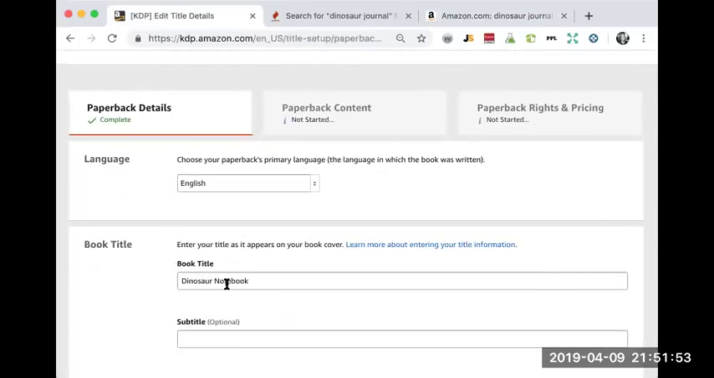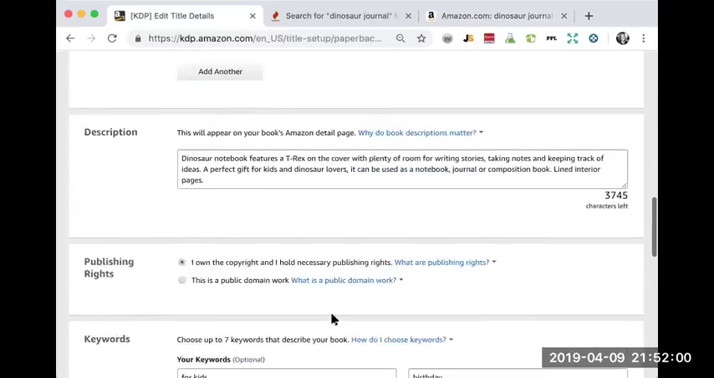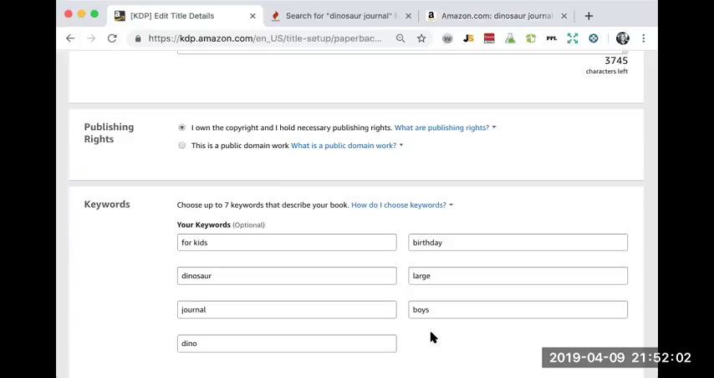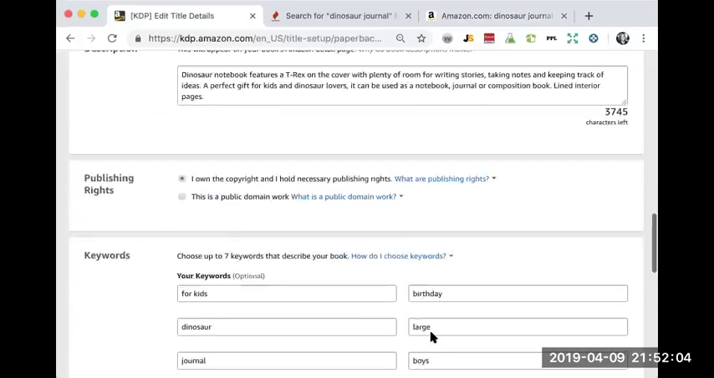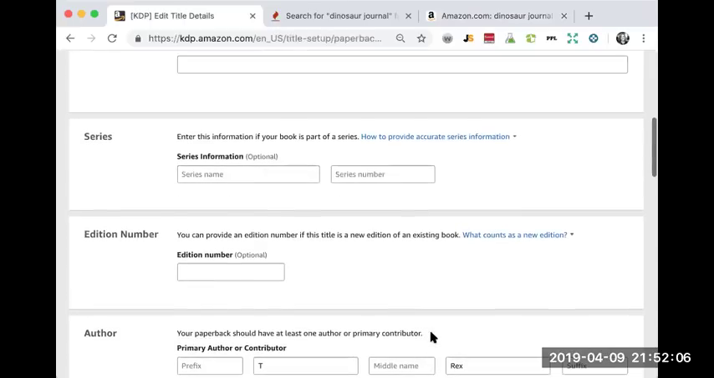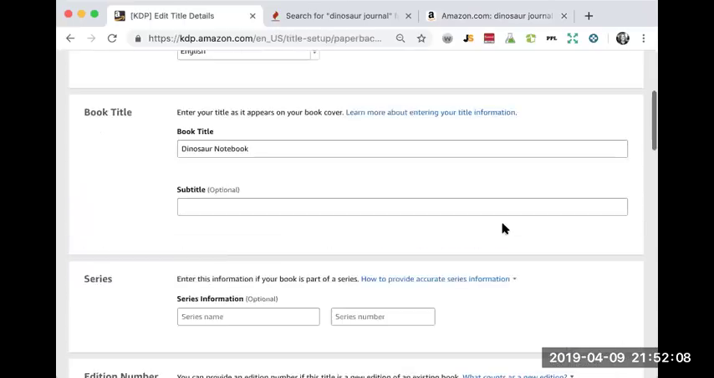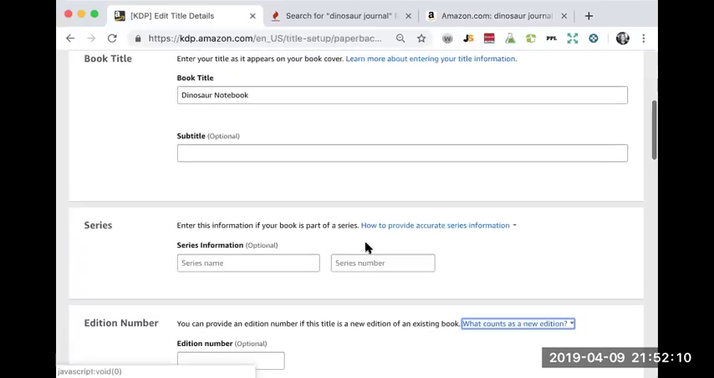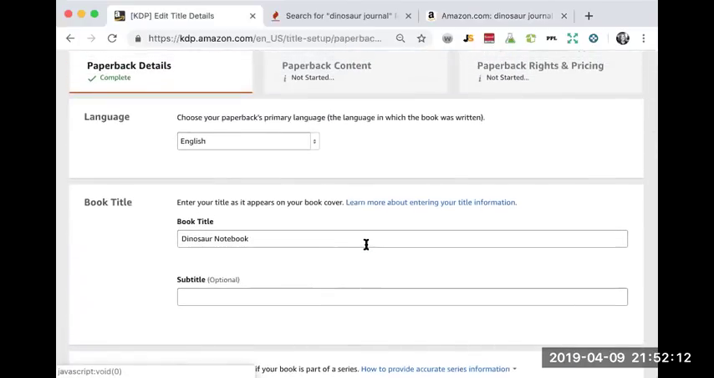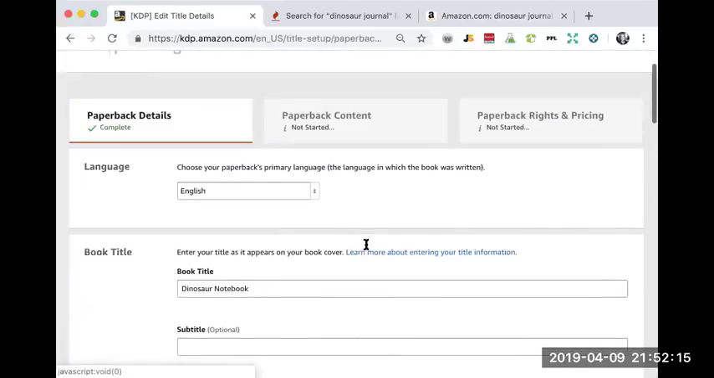If I was doing Dinosaur Notebook for every book, then it was just going to have the same interior. I'm using the same keywords. I just am going to have different covers. Then all I need to do is copy. You might want to put this in a Word document and then just literally copy and paste it and get 10 books started. Okay? And that's it.